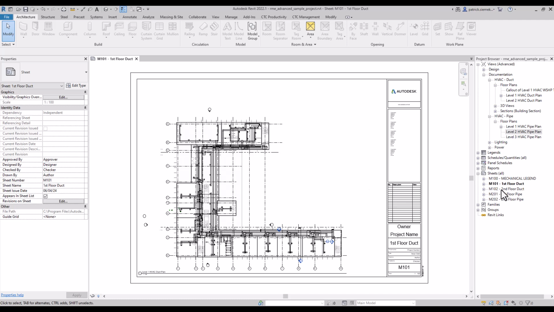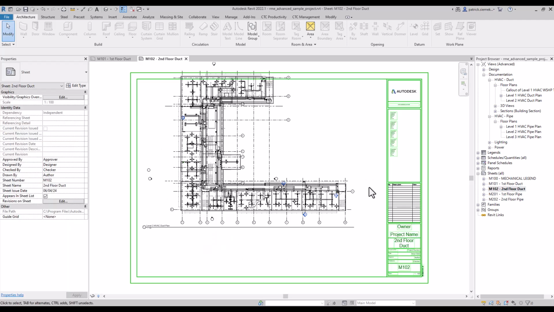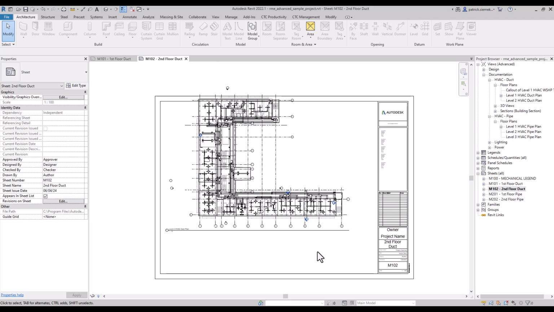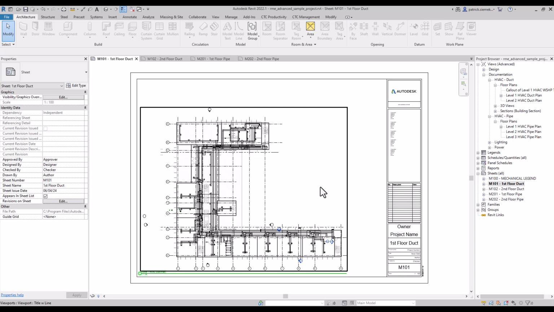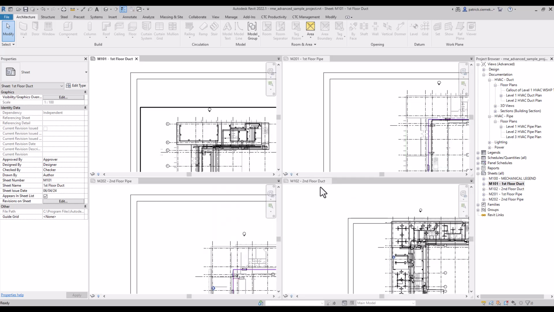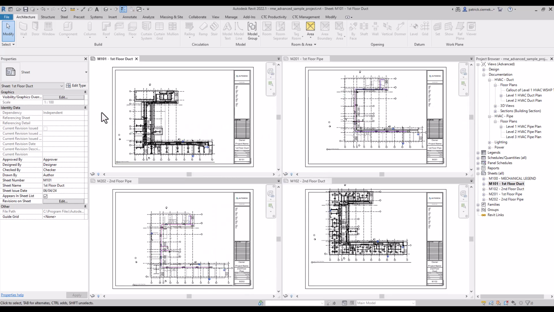If I go now to my sheet M102, we can start to see that this view is not properly aligned or in place just like the other one. As I open up the other sheets, we can start to see that they are misaligned also, not like the very first one. If I tile my views, you'll start to see a better example of this. Sometimes the views are not in the correct location or they're not even on the sheet.